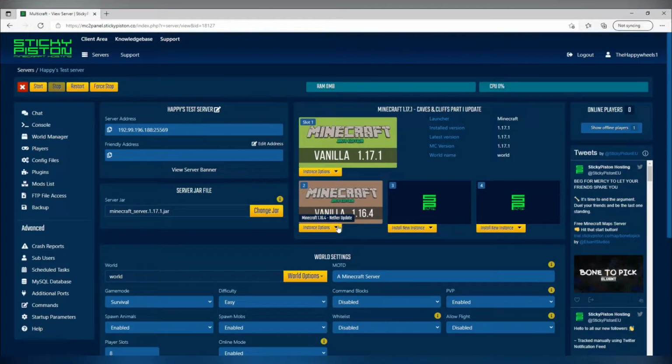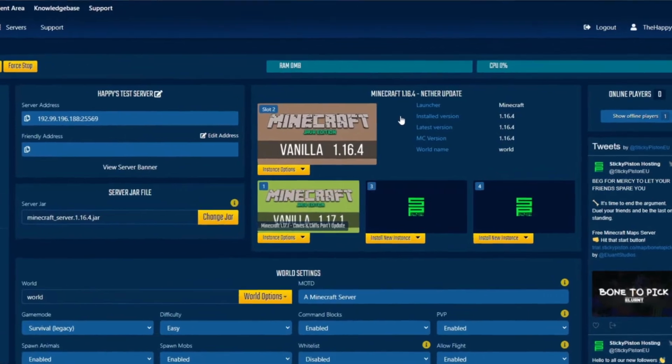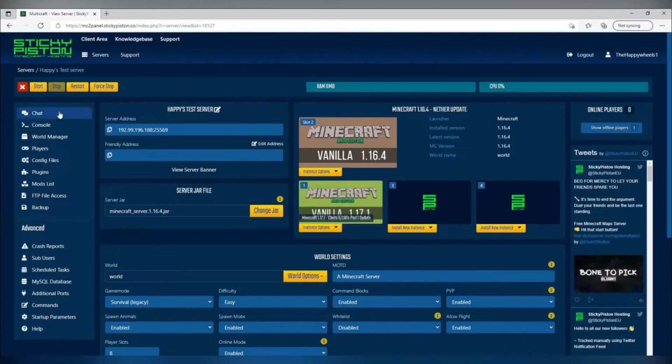All you have to do now is click on the drop down underneath the instance and press activate, and then press activate again. Now, as you can see, 1.16.4 is our current instance. Keep in mind, we haven't actually started our server yet. We've just created the instance. So there is no world on this server currently, meaning we're gonna have to upload it.